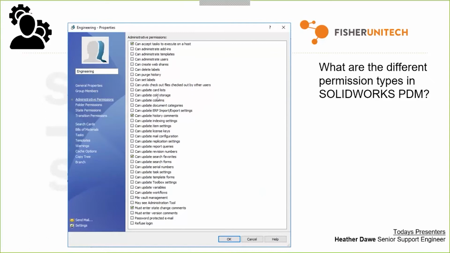Can they update columns or cold storage in the admin tool? Can they update history comments? This would actually be going into a SOLIDWORKS file and modifying the history that a certain file has in it. And there's also a can purge history option, available in PDM Standard and PDM Pro. It's information on whether this person can go in and actually modify the history of a file. Update license keys. These are all just options that you have within your SOLIDWORKS PDM admin tool.